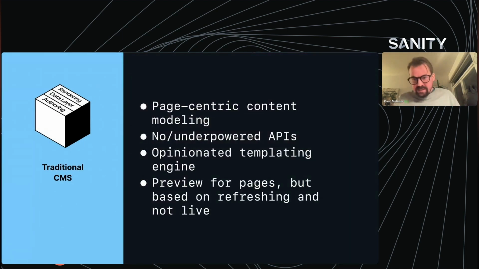The traditional CMS was very page-centric. It had no APIs, or very underpowered ones. It had an opinionated template engine, so you basically had to use its template engine, and you had previews and maybe even visual editing, but it was very often based on refreshing. Every time you made a change or saved a draft, it would refresh the page and show you the new stuff. It wasn't live, right?